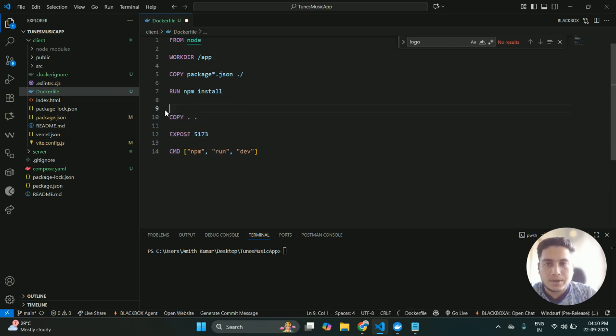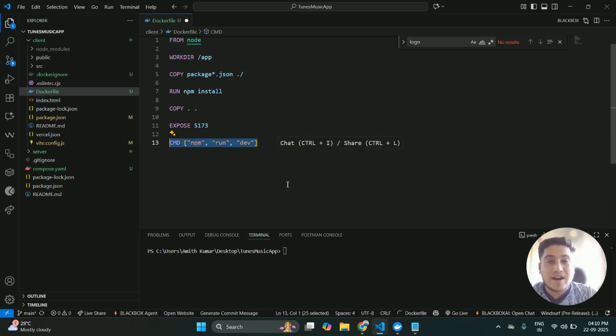Okay, this cmd is the final command that you want to hit, that will make your container run, which will make the application run within the container. That's why you write only one cmd. You can have multiple run instructions.